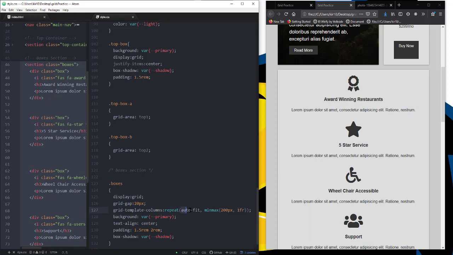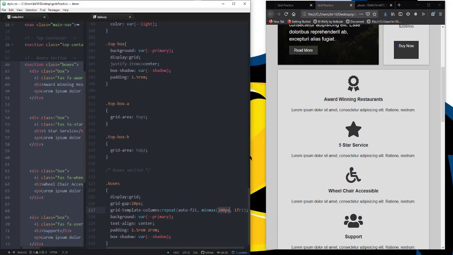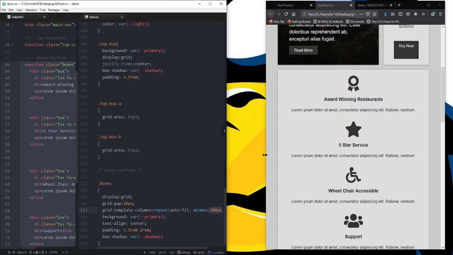So auto-fit, instead of giving it a hard-coded number, you're telling the browser, if you can't fit 200 pixels across, then put it on the next line. So this is how we're going to be responsive. Make sure I save that. So let's just look at it and watch it happen.